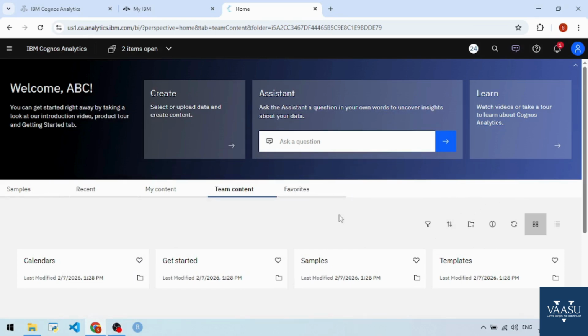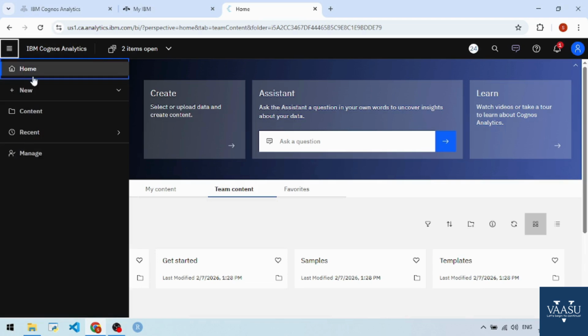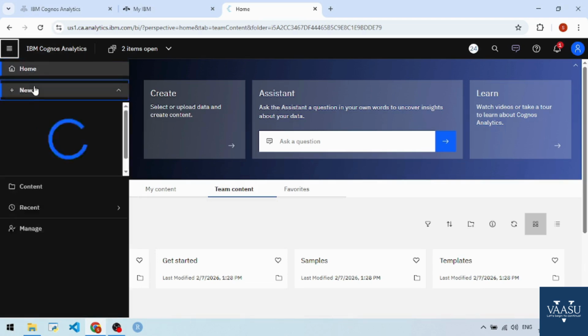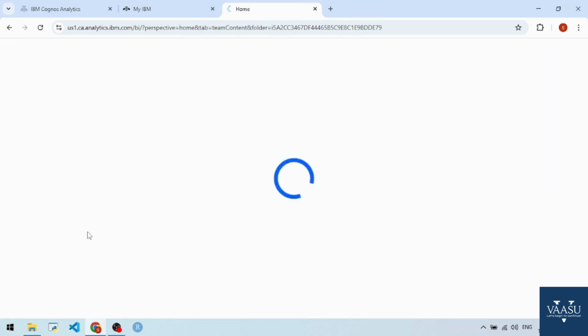Hi everyone. Today we are going to see how we can create a simple crosstab report. So we are on the landing page of Cognos. I'll create a new report. Go to the menu, select new, select report.